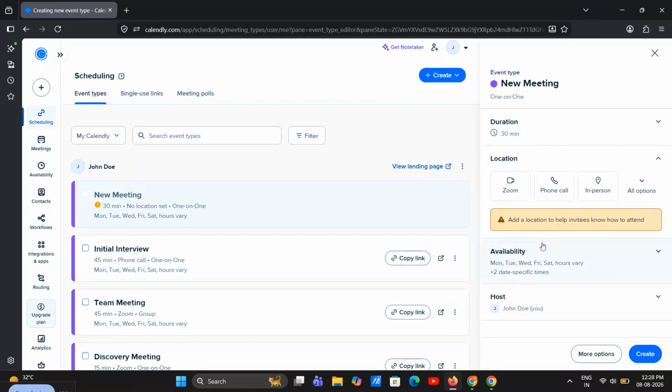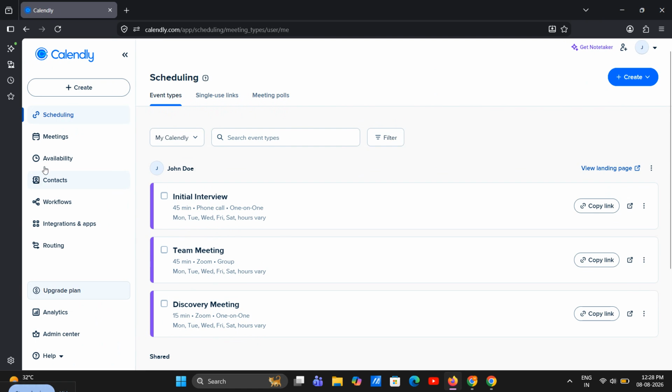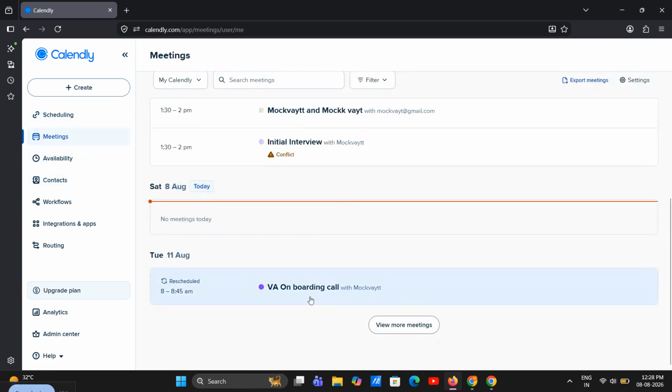Next, go over to meetings. This section is where you can view your upcoming and past appointments. It's a helpful place to check your schedule at a glance, see what's coming up, and confirm that your bookings are all in order. If you've ever wondered where to find your appointment history or review recent meetings, this is the tab you want. From there, move to availability.